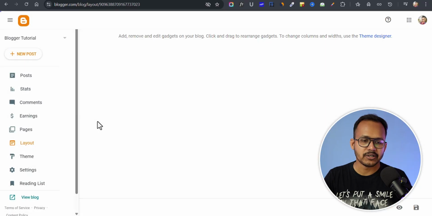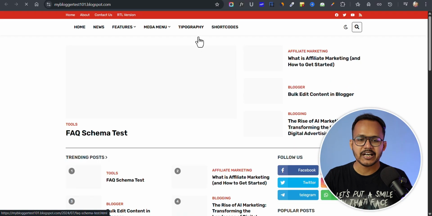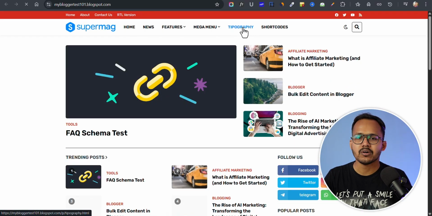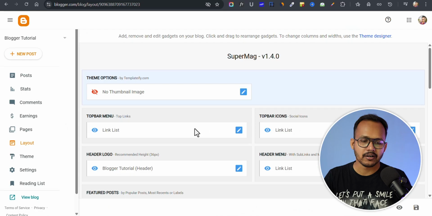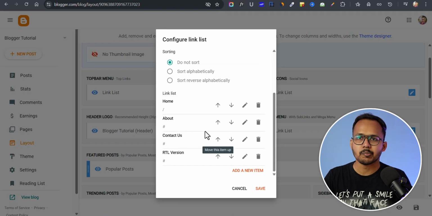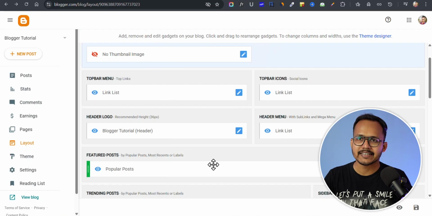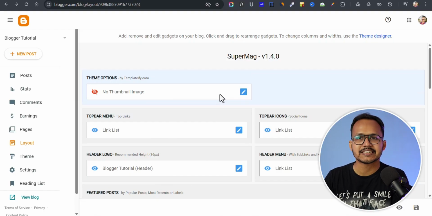So here let me go to layout and let me click on view blog here. So we have menus and I want to add an external link here, and if I click on that link, then it should open in a new tab. But if you go to Blogger layout and click on link list, you can only add links, but you can't open that in a new tab. Also, if you go to the HTML edit option, there is no option to add target underscore blank. So for this in Blogger, we need to use a script to open it in a new tab.